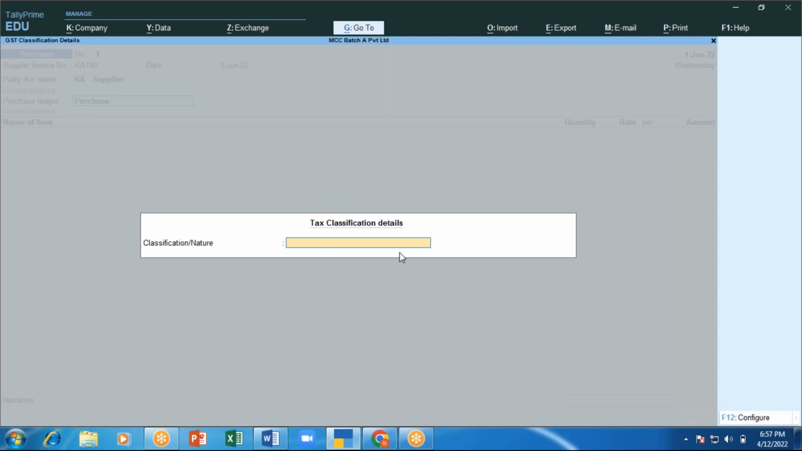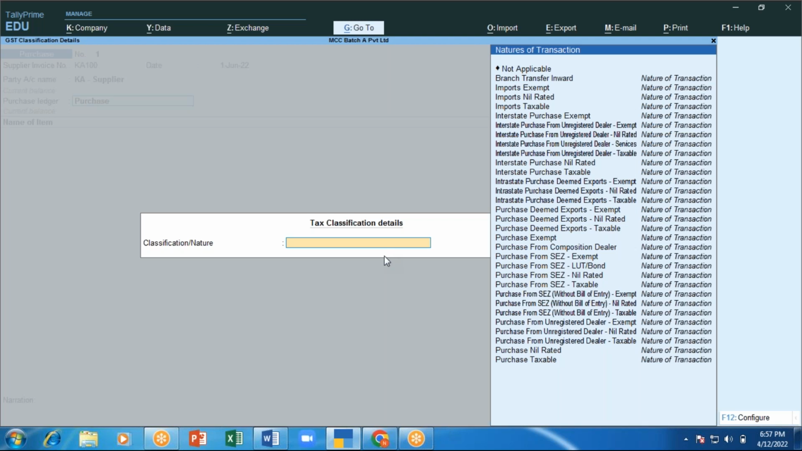Here I'm not getting anything. So to show you the list of things that is going to appear, I'll press the space bar. When I press the space bar, I'm getting a list like this. Now what is this used for? What are these things? In that case, three simple things you can bifurcate. One is the words that start with import. The other one is which starts with purchase. And the next one is interstate purchase. Based on three categories, we will divide it.